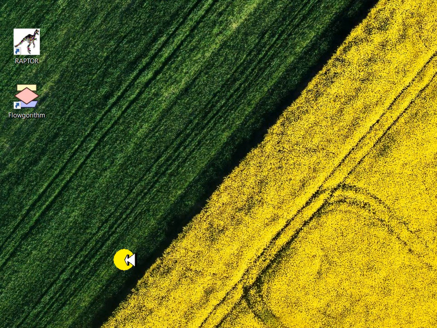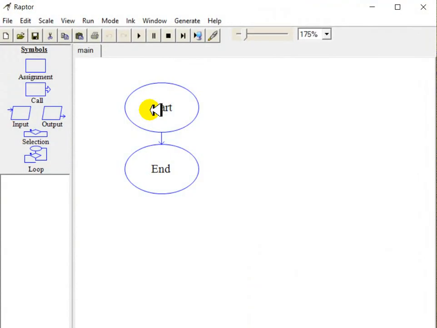You'll notice that on my screen I have 2 icons. The first one is Raptor and the second one is Flowgorithm. I'm going to start with Raptor in this demonstration. So if I double click on Raptor, then Raptor will bring up the program for me and I'm ready to go. This is the way Raptor looks. This is not very complicated. I'm going to only use a couple of items here.